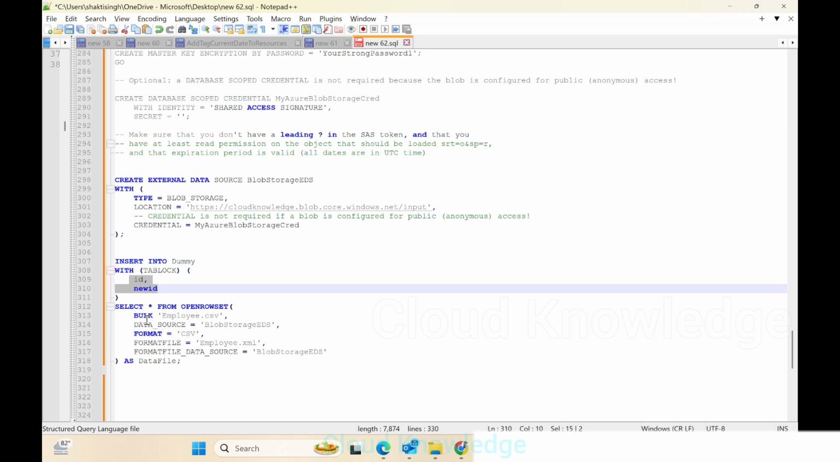In the OPENROWSET function, we have to define in BULK what file we have to pick from the storage account. So it is employee.csv at the blob storage, the data source, blob storage EDS, which we have created above, the external data source. Then the format is CSV. Format file we have to define. When we are using the OPENROWSET function, we have to define the format file. We can study more in detail about the format file, and the format file data source is also the same blob storage. Okay, that is the external data source.